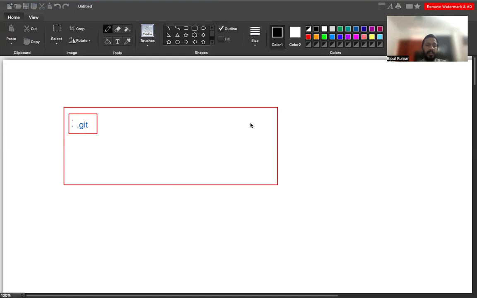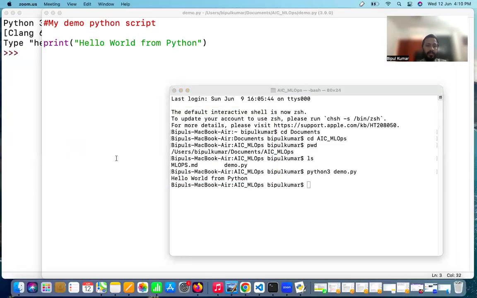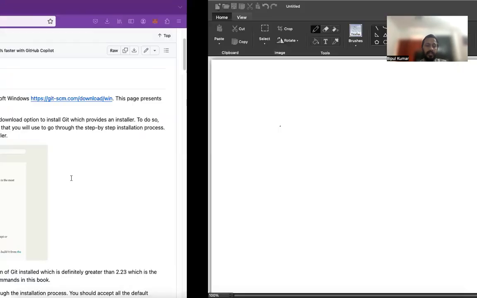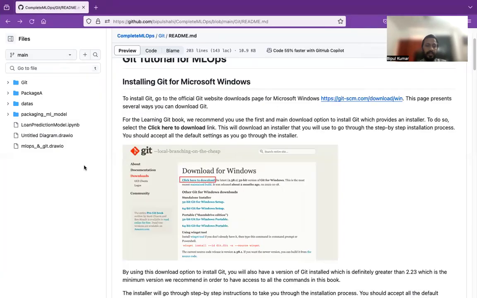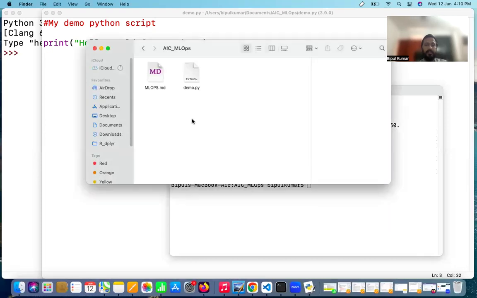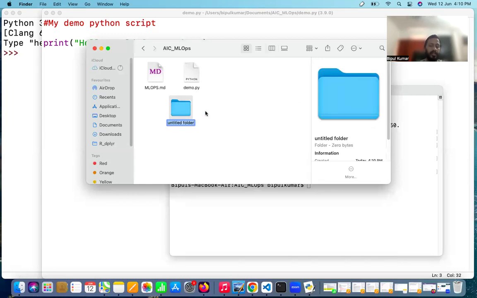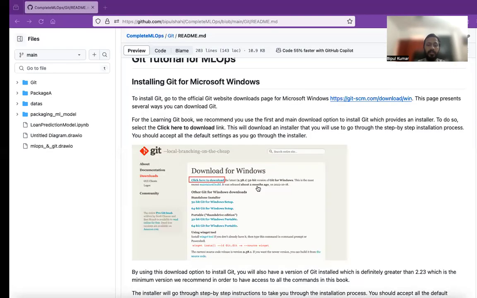How is it being created? Let's see. I have a directory here, as I had shown you. Suppose I create a new folder over here. Let's say I give it the folder name MLOps project. Right now this is just a directory for me. I want to make it a local repository.